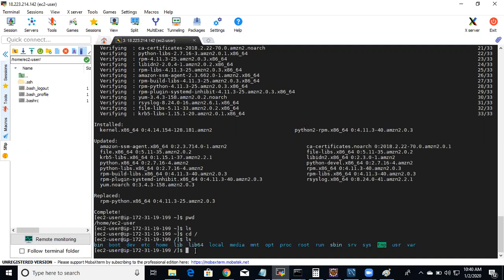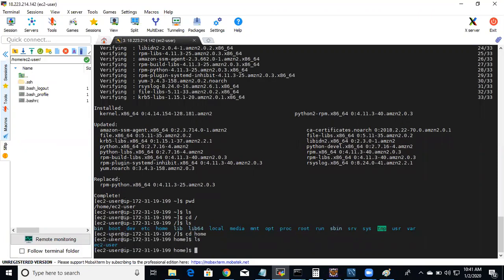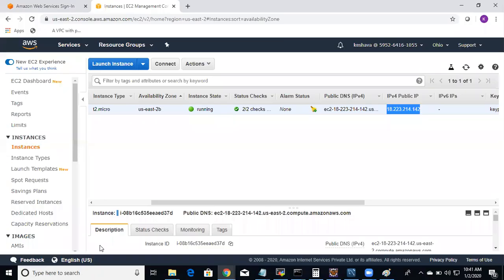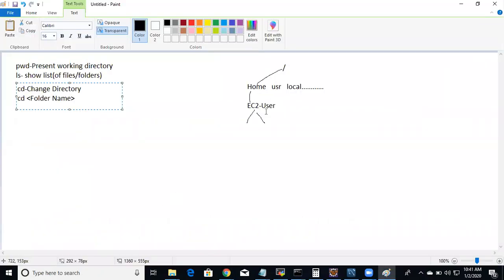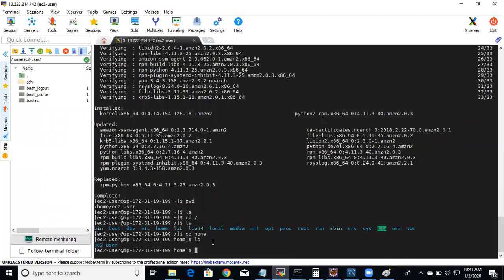So if you have to go to, let's say, home, what will you write? Again I'll have to change the directory, so I'll write cd home. You will see that this has now changed from slash to home. I am inside the home folder now. Now if you write ls, you will see that ec2-user is there. I told you that as well, that inside your home there will be an ec2-user. Able to get it? So this is how exactly Linux works. So I'll again go back to slash.